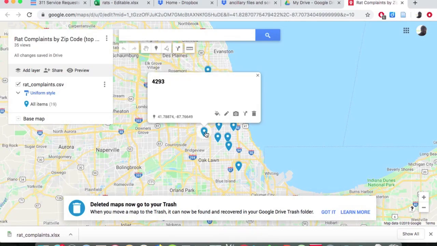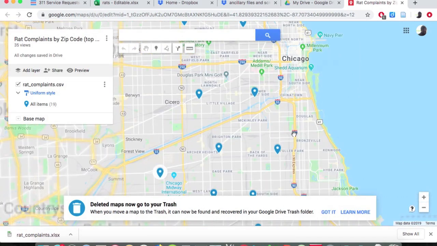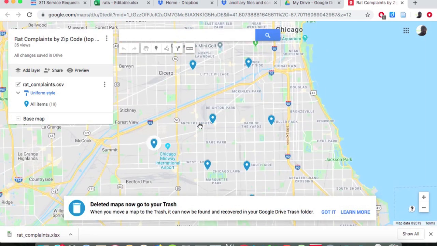And you can click on the map and it'll give you the number of rat complaints. There's the biggest one. You can see when you zoom in on the map. It's down by Midway Airport. I don't know what the significance of that is, but this is what you might do with data where you have location information and you want to display it visually. And luckily with custom maps you can feed it a zip code and it'll put a pin in that zip code for you.